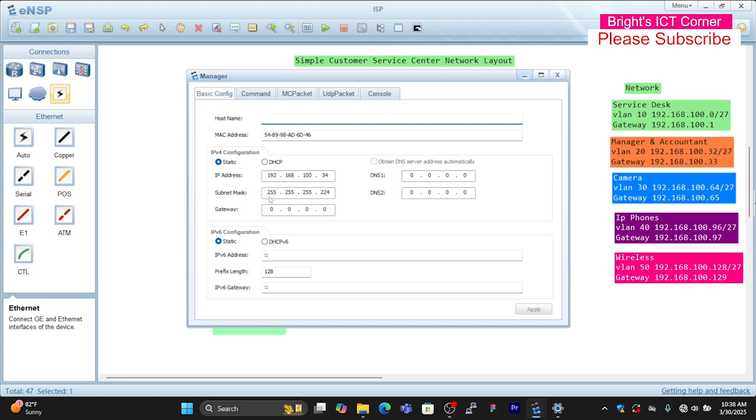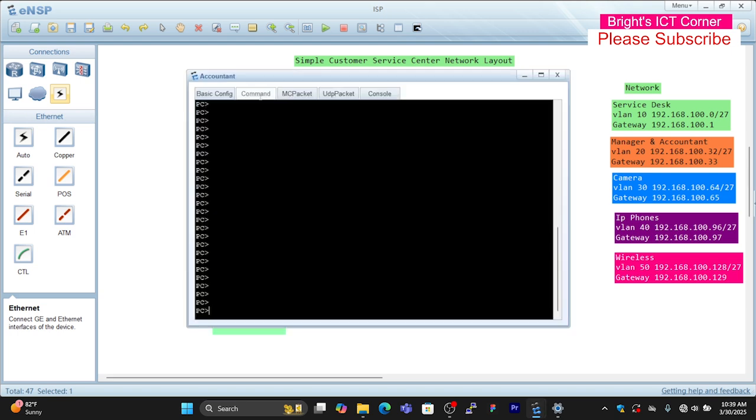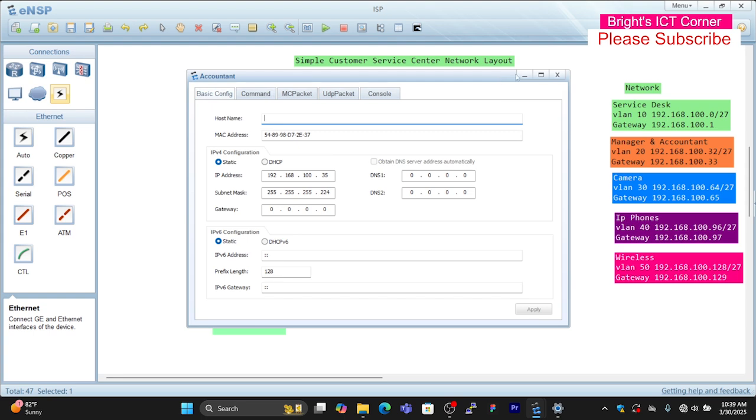So basically here we set up a static IP address for the manager computer and also the accountant computer, as we did previously in the lab.